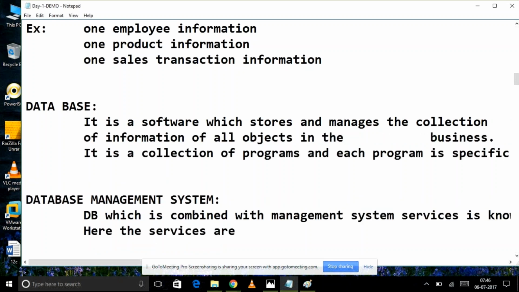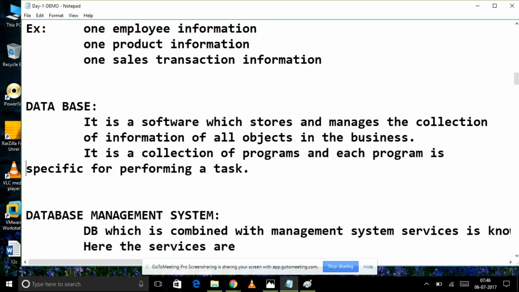The collection of information of all objects is known as a database. It means you are storing your business data at one place, and we can define a database like this. Technically, the database is a software. What is the use of this software?